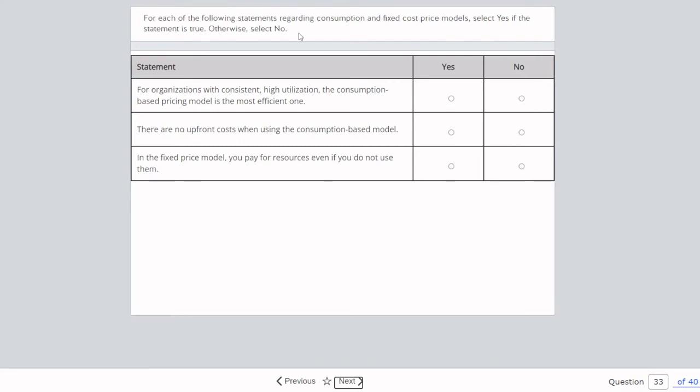For each of the following statements regarding consumption and fixed cost price models, select yes if the statement is true, otherwise select no. For organizations with consistent high utilization, a consumption-based pricing model is the most efficient one. No. If you have consistent and high utilization, you want to reserve some of your resources. Then the cost is going down.